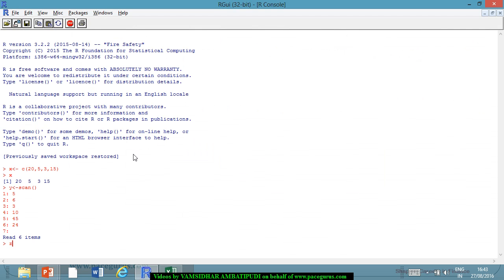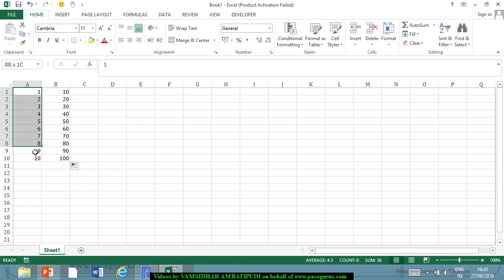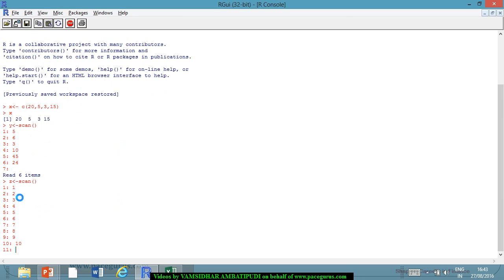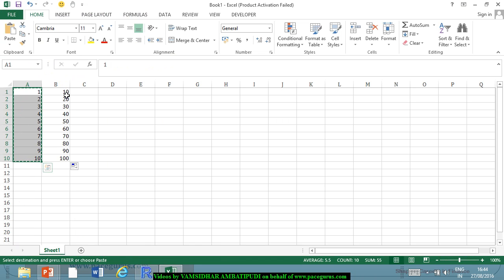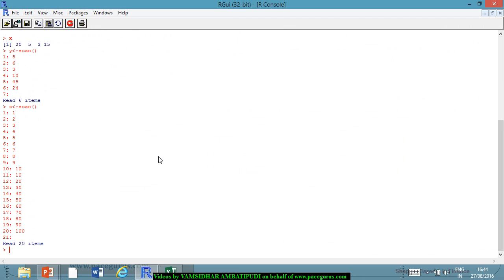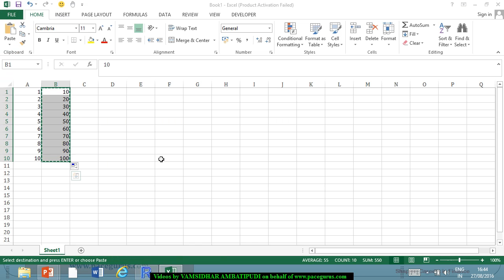Now let me call Z a variable, which I am giving as scan. At the prompt, either I can type it directly from the keyboard, or I can copy this. Right now this data is copied to the clipboard. I can come here and paste. Now you can see 1 to 10 have been assigned already. If I want to paste more, again I can copy, come here and paste. If there are no more, I can very well press enter. So either I can directly enter the data, or I can do this.